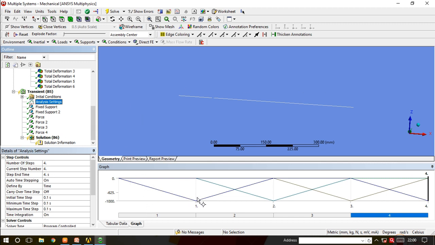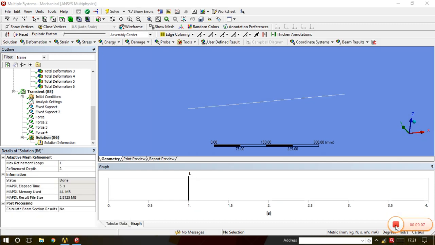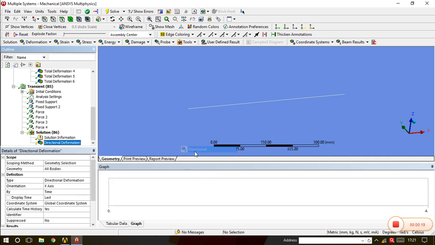Now see guys, this particular graph shows us the dynamic loading. This is a very important way to understand how the dynamic loading is actually given at these points. So force 1, force 2, force 3, force 4 is provided, and fixed support is also provided. Now we will ask for the solution, and the solution will take some time. Once we have this solution, we will ask for some results. First we will see the deflection of the beam. The deformation, we want directional deformation, and we want it in the Z direction.